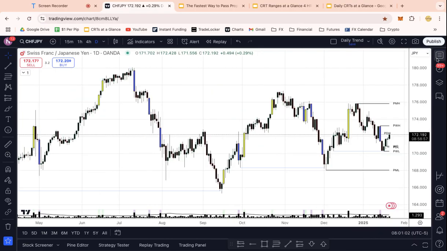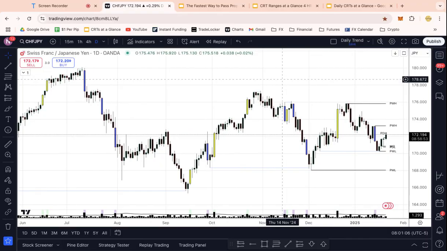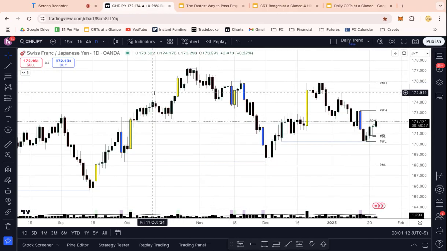In this instance, I'm going to be using the daily time frame. And all I'm going to be looking for is a candle range, be it a blue or a yellow candle. If you've been following this channel, you know what that means. If a yellow candle shows up, that means I'm looking for a short setup. If a blue candle shows up, I'm looking for a long setup. And I'm going to look for one that actually played out.